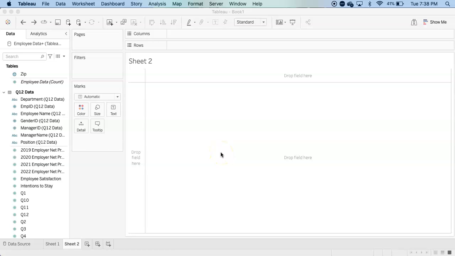Today I will be discussing forecasting and trend lines within Tableau. I have already uploaded my dataset from Excel, so we are here in Tableau with a blank sheet.